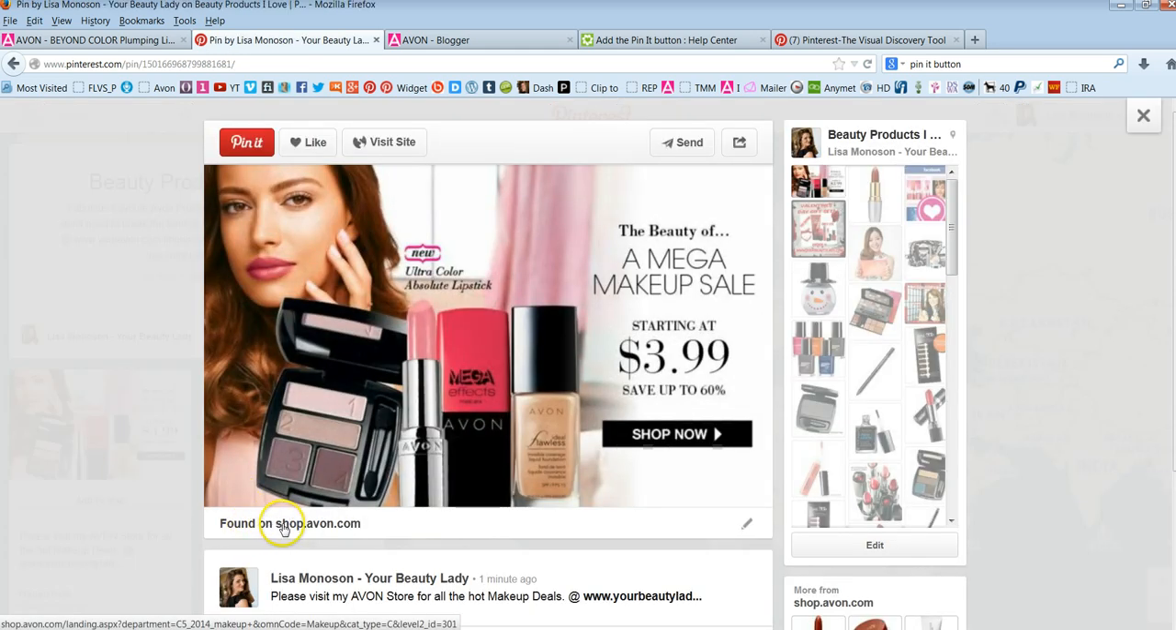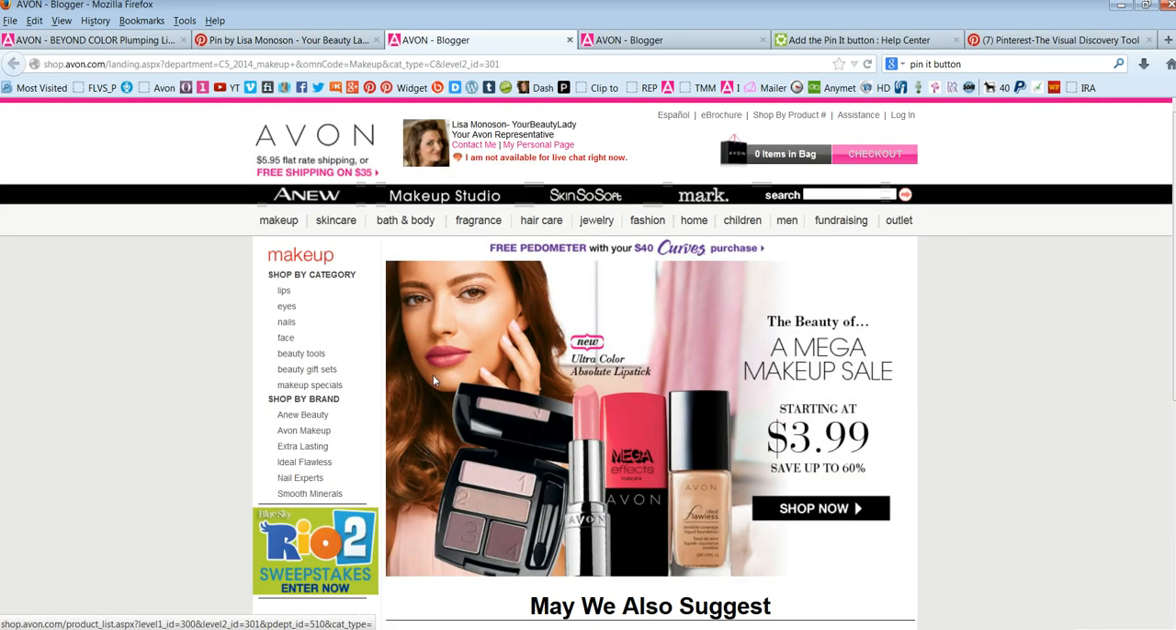See, it says found on shop.avon.com. If I click on this, it should redirect straight to my page. And there it is. Okay? That is how you take a photo that does not have a Pin It button and make sure you link it. Let's do a little bit more.